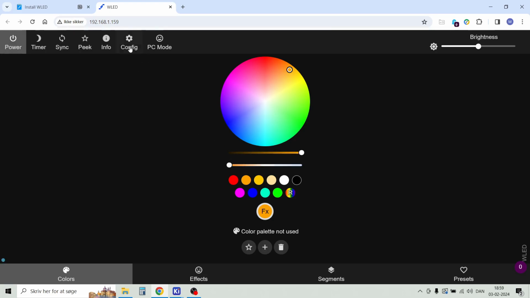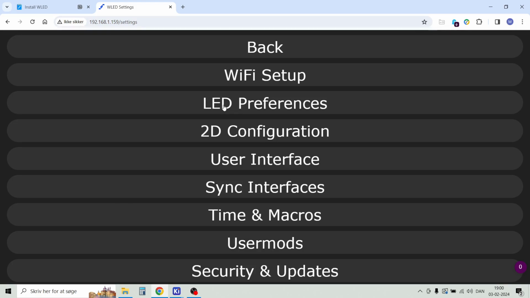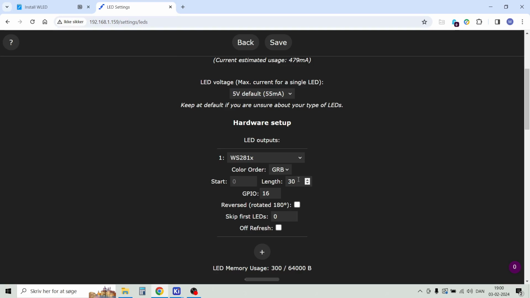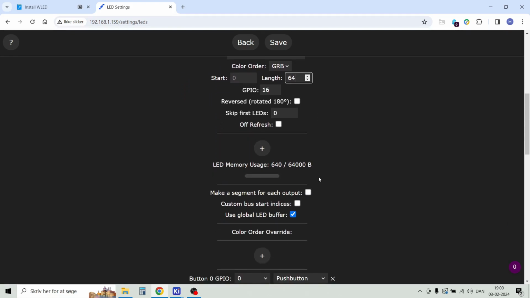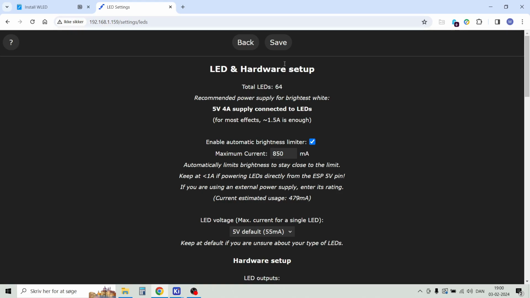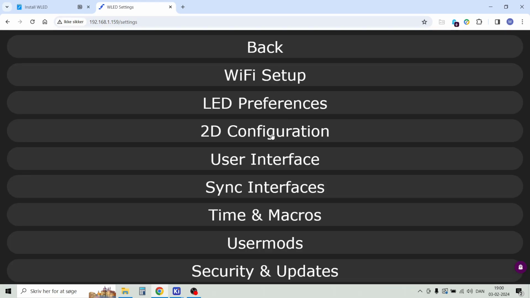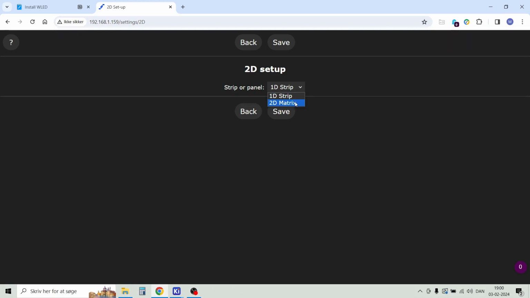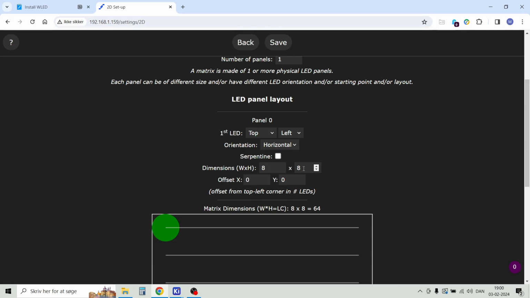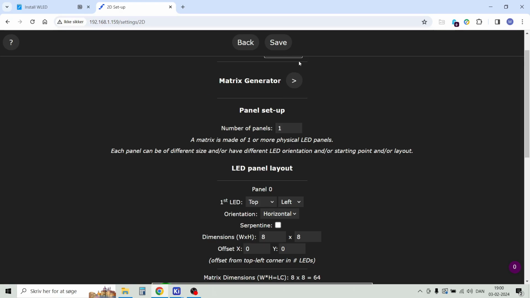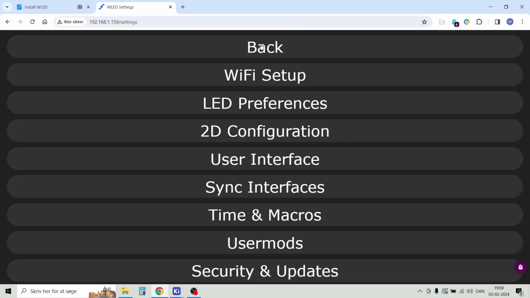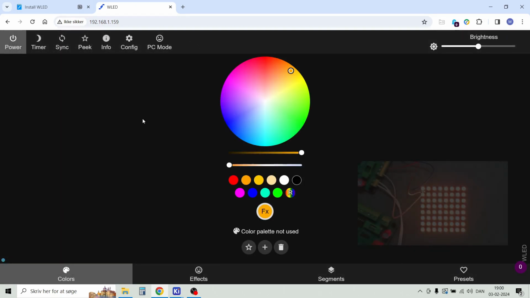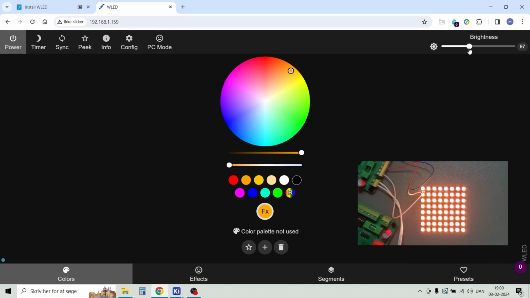And the first thing we want to do is to configure the LEDs. So the length is 64 LEDs, and we have WS281x. I think that's good for now. And we can say the 2D configuration, that's a 2D matrix, and it automatically says that it's 8x8. Save. And then we can go back and say brightness, we want to move that down a bit. Like that.